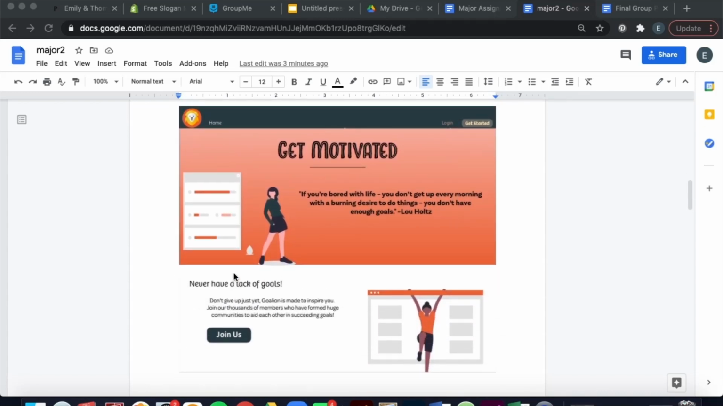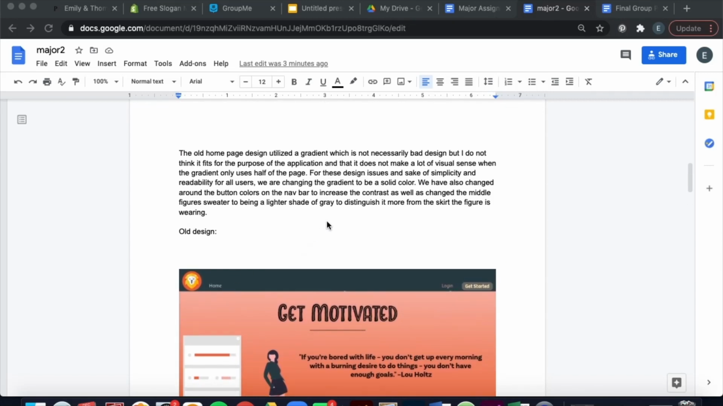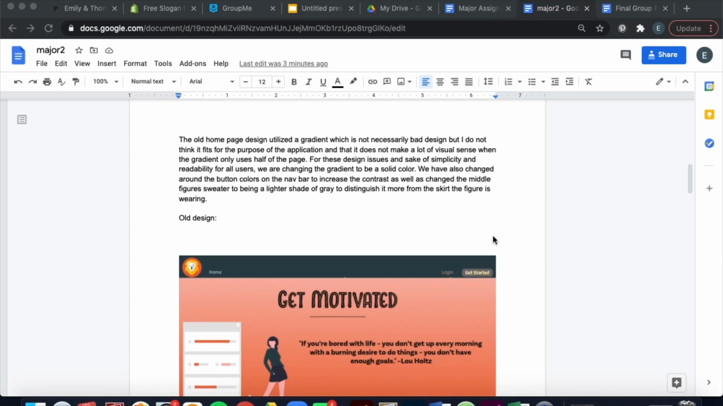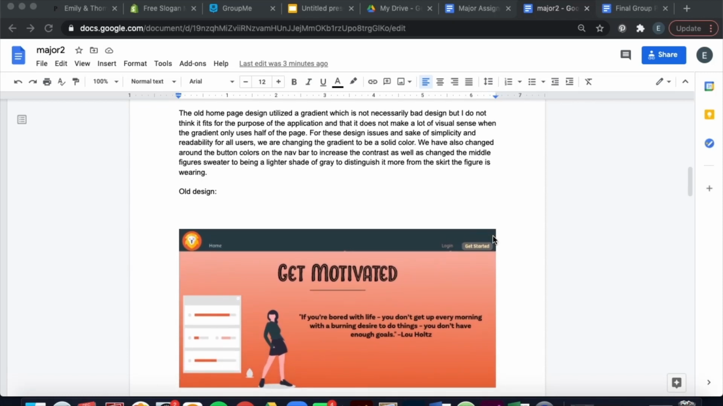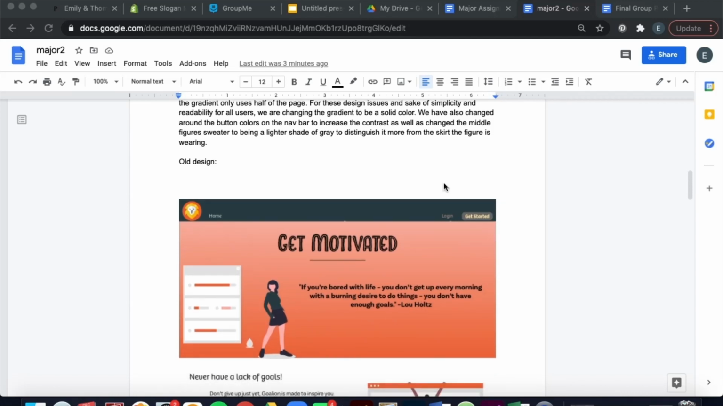And this is what the old homepage design looks like. It utilized a gradient, which isn't necessarily bad design, but I don't think it fit for the purpose of the project, and it doesn't make a lot of visual sense when the gradient only uses half of the page. So for these design issues and the sake of simplicity and readability for all users, we're changing the gradient to be a solid color. We have also changed around the button colors of the nav bar to increase the contrast, as well as change the middle figure sweater to being a lighter shade of gray just to distinguish it more from the skirt that the figure's wearing.